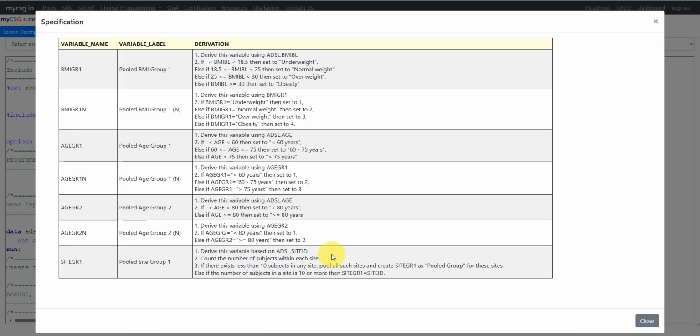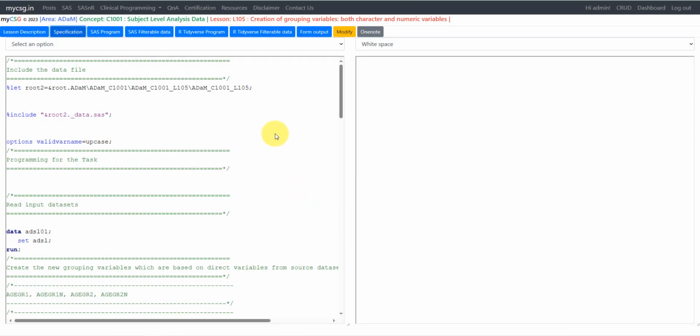So we need to check how many subjects are present in a site ID, and we'll have to pool all the sites where the number of subjects in that site is less than 10 and assign the value of pooled group to that site group 1 variable. Otherwise, if it is 10 or more subjects, we simply need to put the value which is present in site ID in site group 1. So note that we do not have a numeric counterpart for site group 1, which may not be needed for creating your TFLs. So now let us move to the SAS program.